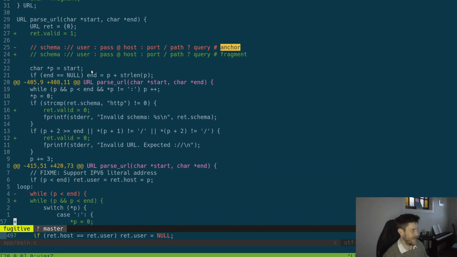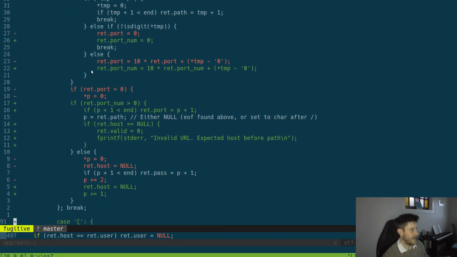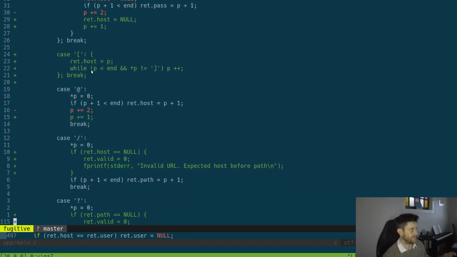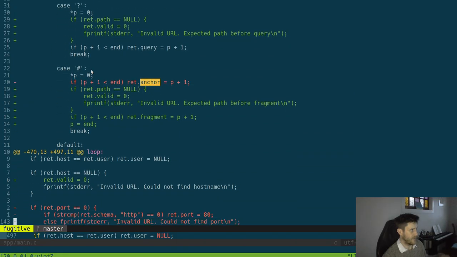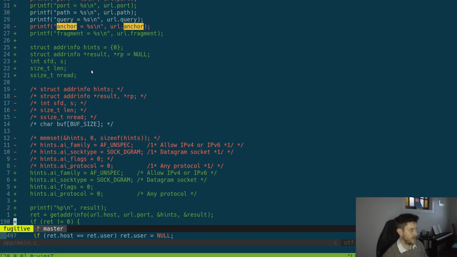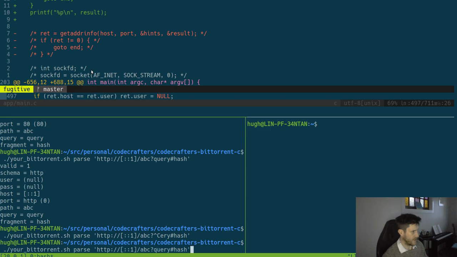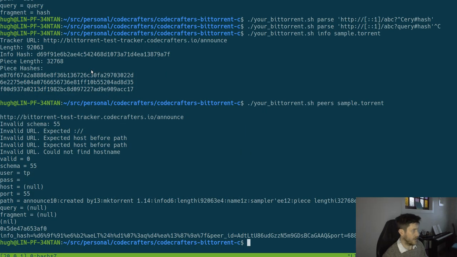We do that. We have a valid pointer. We set it to invalid if it isn't invalid. Do some tweaks with the ports. Check for IPv6 literals. Check for a bit more error cases. And I think that's good. This is, I don't know, it's just doing a thing. So I guess that means if we do the info, not info, pairs, it should hopefully give us the thing.